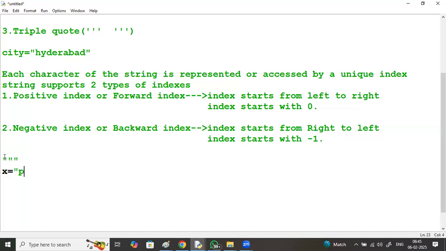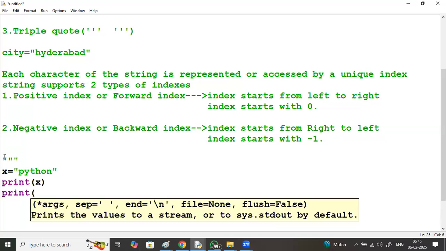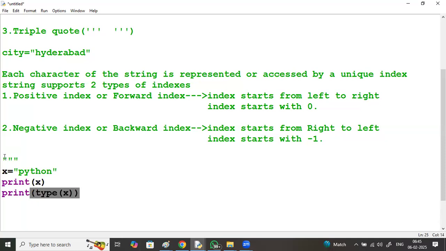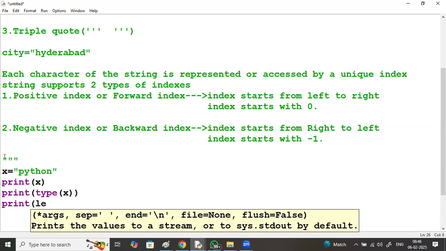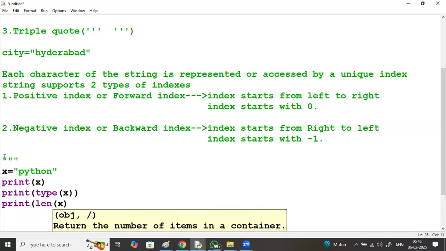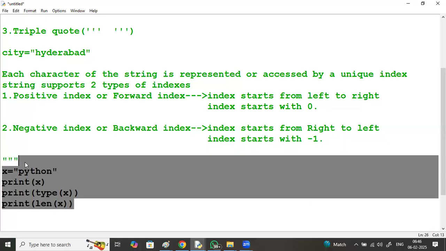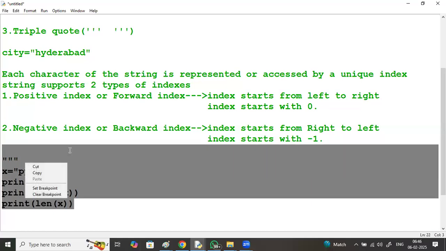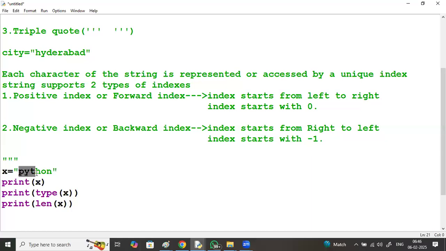x equal to Python. Print x, type of x. The type of x is going to be string type, str type. Print len of x, the number of elements, number of characters within the string. Len of x will be 6, right?